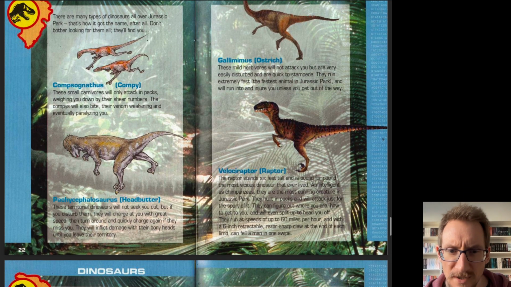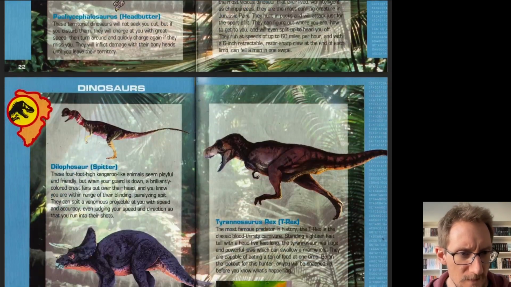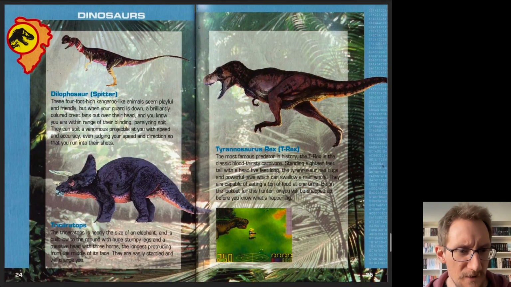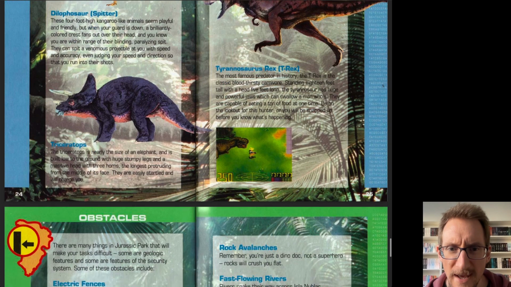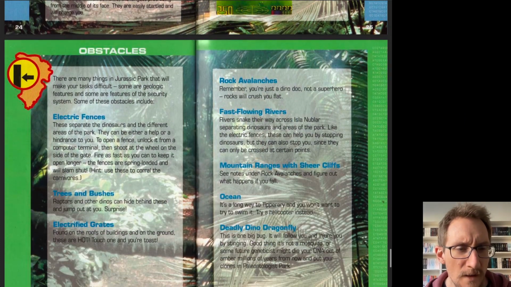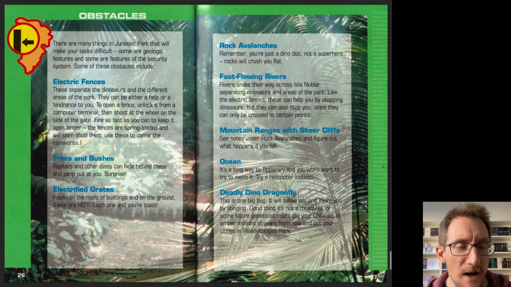Gallimimus, ostrich, velociraptor, raptor, Dilophosaur, spitter, Triceratops, and the T-Rex. Okay, we got a bunch of obstacles here. Electric fences, trees and bushes, electrified grates, rock avalanches.